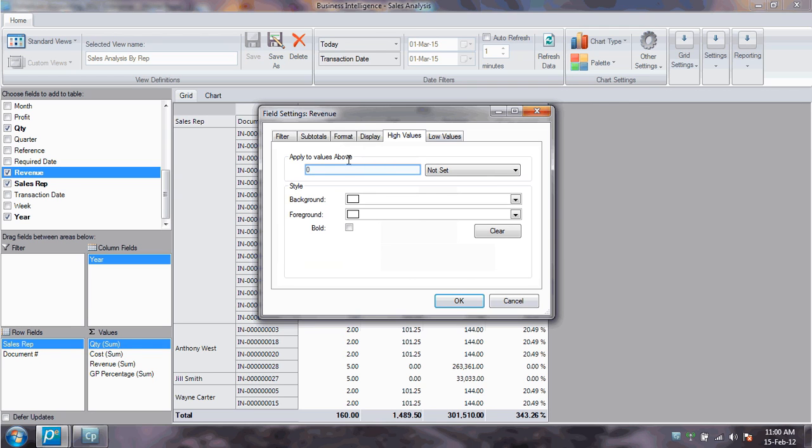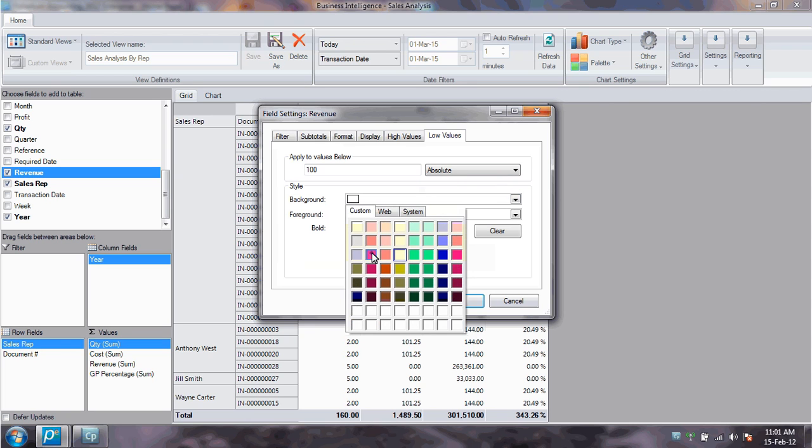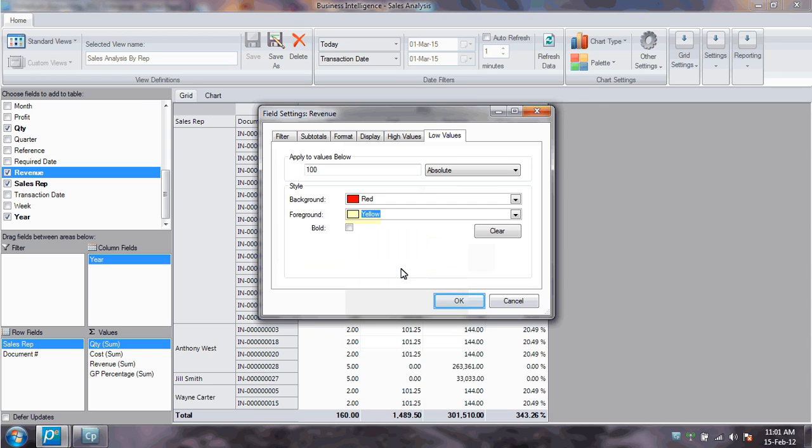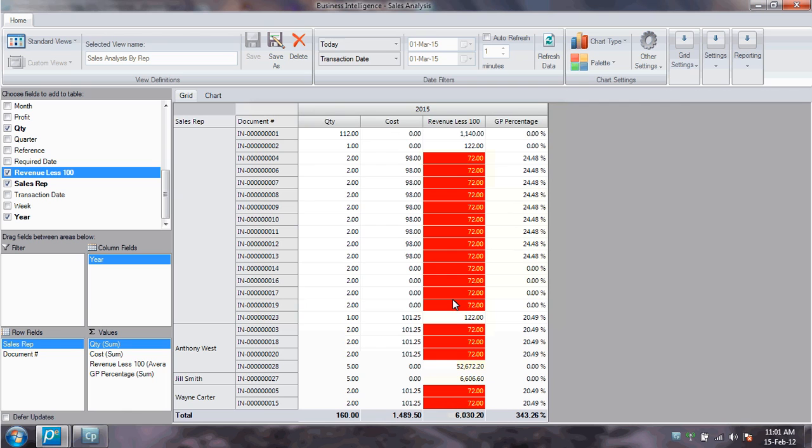On the next tab for high values, if you want to apply to values above a certain range, then you can capture the range. On this example, I want to apply this to values less than a certain range, so I'll type in 100. I want to see sales less than 100 per sales rep, and I want this to be displayed in a different color. Then I click on OK. So all the sales rep with less than 100 on revenue will be highlighted in red.